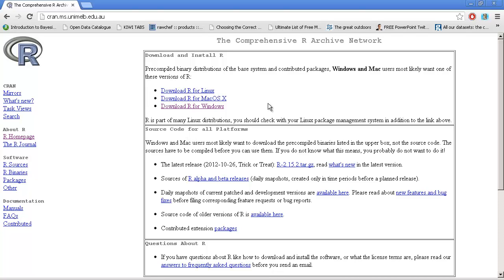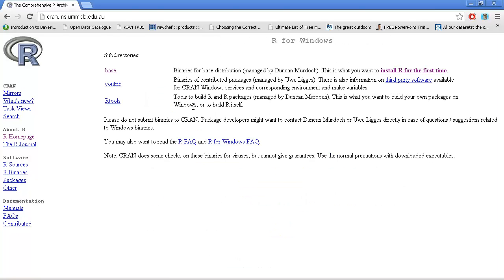The next option is what operating system you would like. So R runs on Linux, Mac and Windows. We're going to do Windows, so we're going to click on Windows. And we're installing R for the first time, so we want the base package, and in particular we want to click on this link here that says install R for the first time.